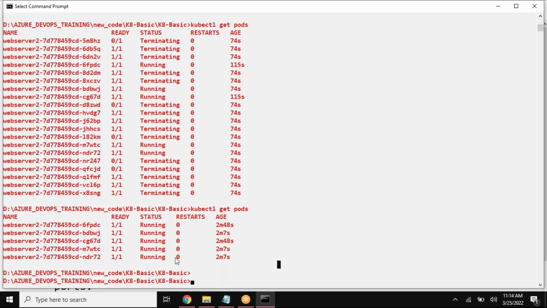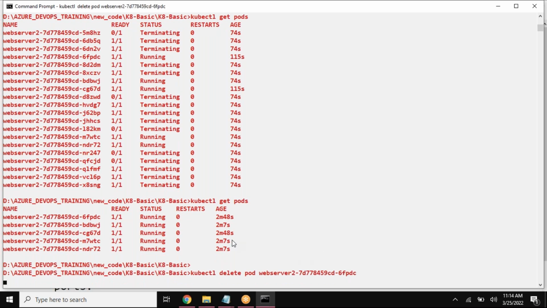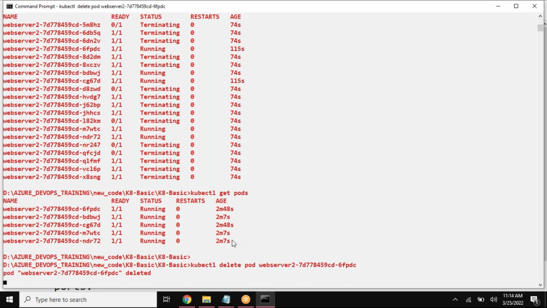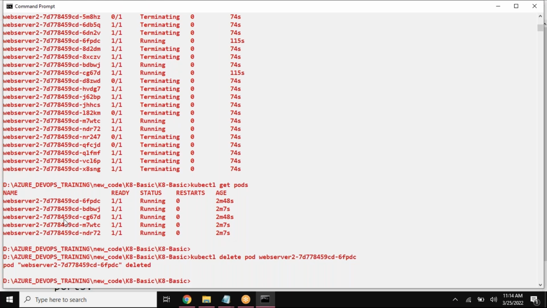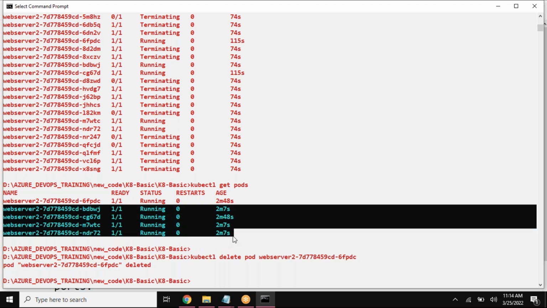Okay, so now let me go ahead and delete one of the pods. kubectl delete pod and the pod name. I'm going with the one starting with 6fpdc, something like this. Hit enter. So now this particular pod has been deleted. In the normal way, we know this has been deleted, so you should have only 4, right?